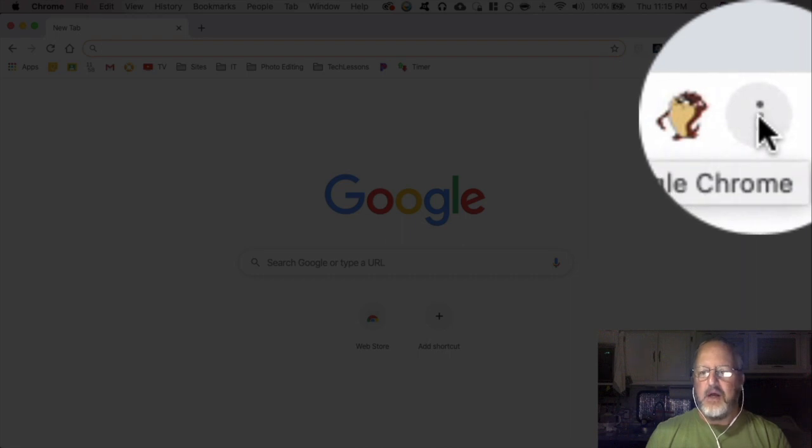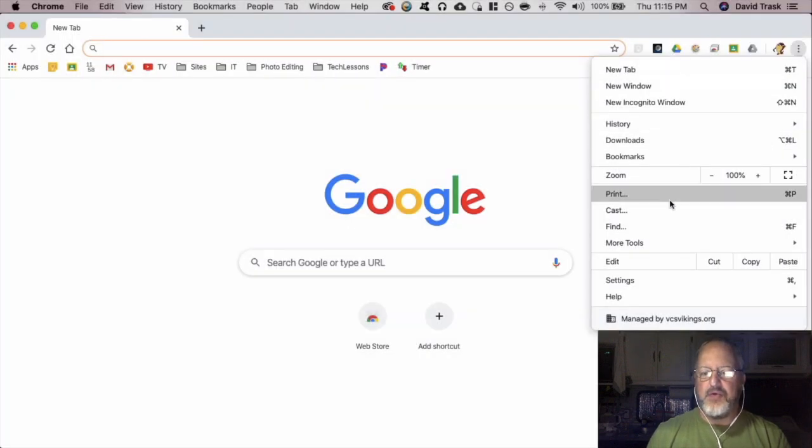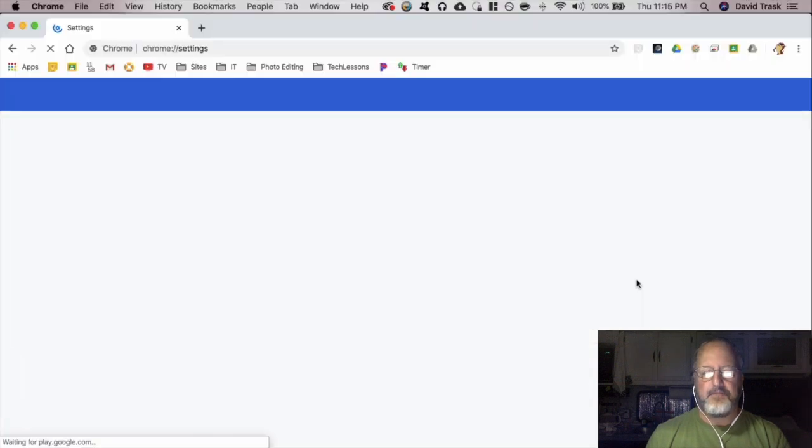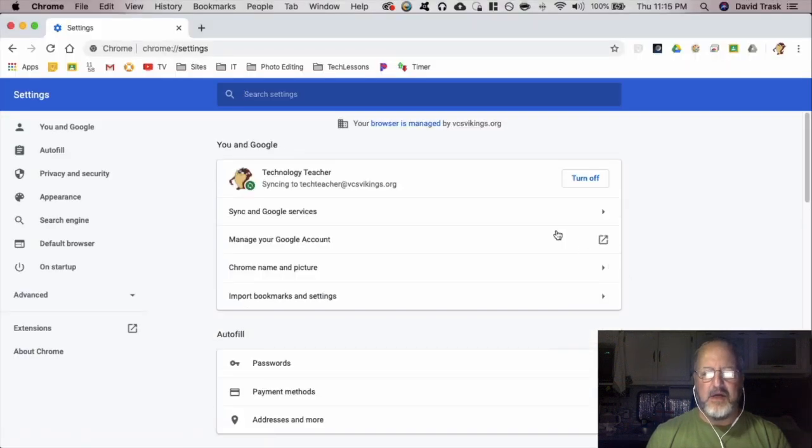If you click on those 3 dots, you can go down here to where it says Settings, and in the settings, you're going to see whether or not sync is actually turned on or off. In this particular case, it's already turned on. It says that it's syncing, and you want to make sure of that.